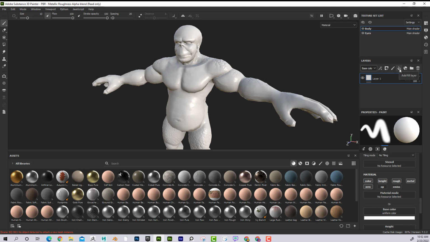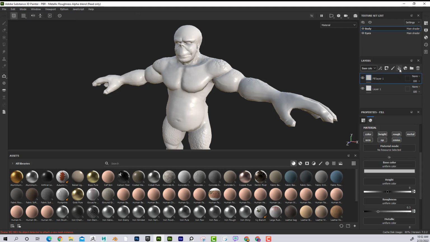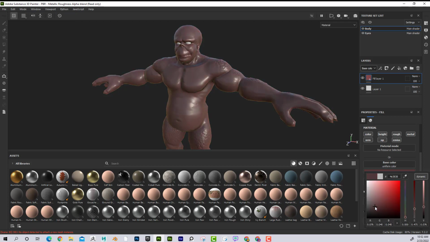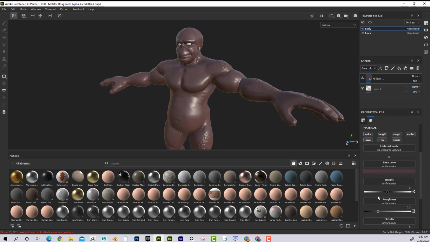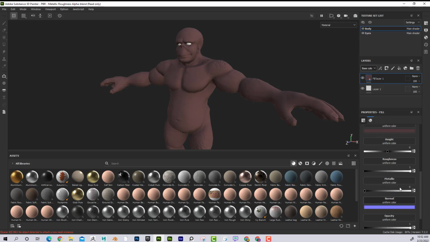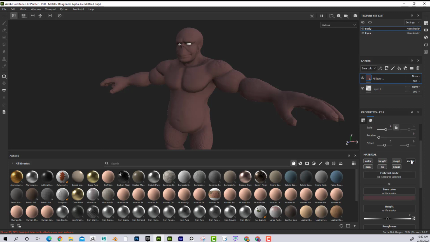Okay, so I'm going to start with a fill layer. And when I click on this, I'm going to go down here and choose kind of a brown material, okay? That's the main color that I want for this guy. But I can see that it looks kind of like a chocolate bar now, and that's because of the roughness. So I'm going to bring the roughness down, basically to nothing. And I don't really want metallic, so I'm going to turn off metal.